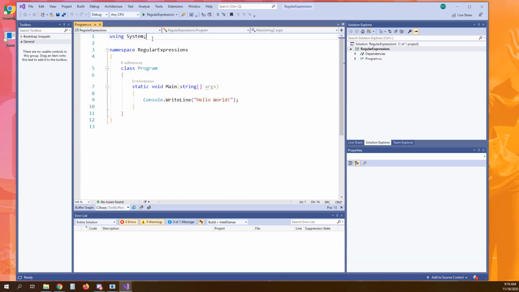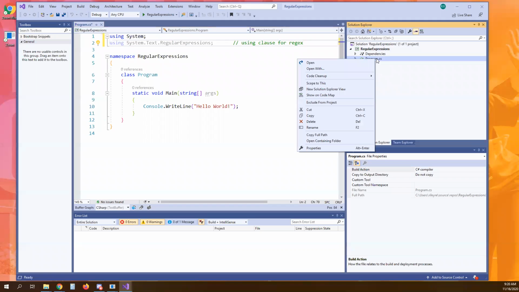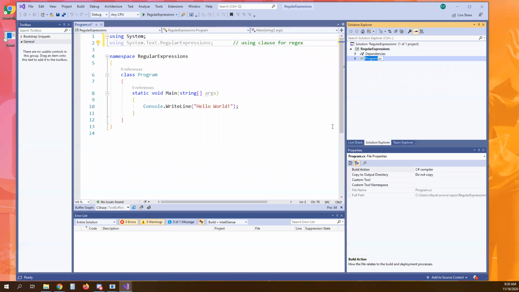So I'm going to add a using. We're going to add System.Text.RegularExpressions. So that's our using clause for regex. I'd like to maybe use this same project for a couple of examples, so I'm going to rename the Program.cs. Let's call this one BasicRegex.